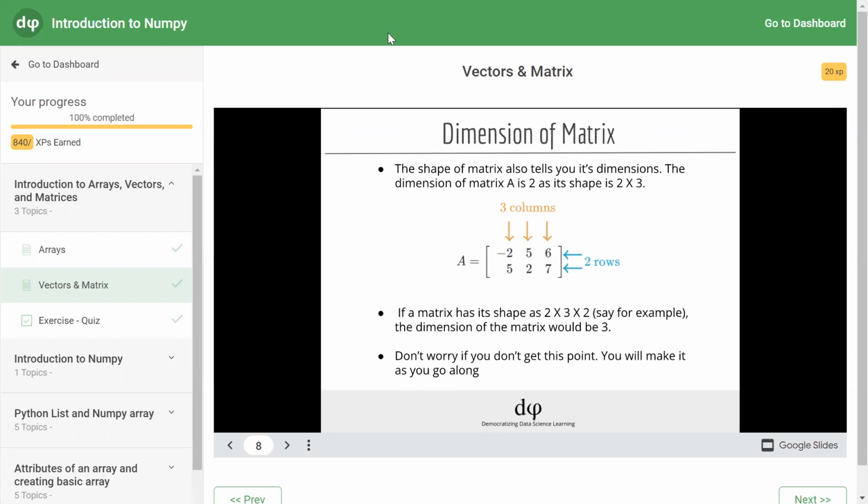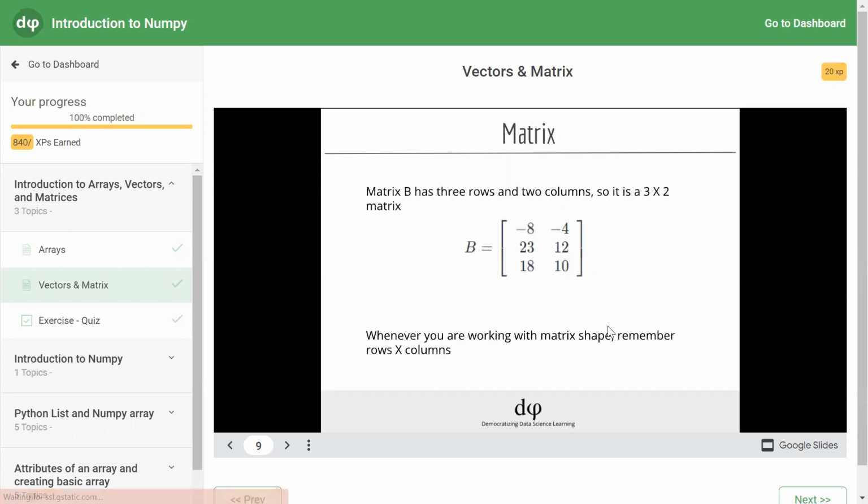Dimensions are 2: one dimension for rows, one dimension for columns. If a matrix has 2 x 3 by 2 as its dimension, it means the dimensions are 3. Here 2 x 3 by 2 will be treated as two matrices of 3 rows and 2 columns. Therefore, the dimension of that matrix will be 3. Now we are creating a matrix B with 3 rows and 2 columns. So it has a shape of 3 by 2.